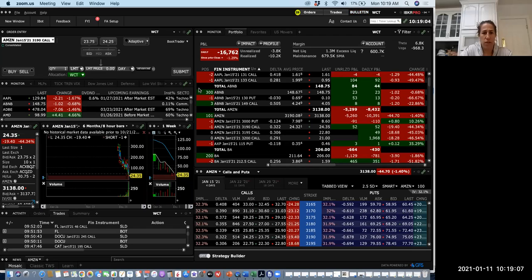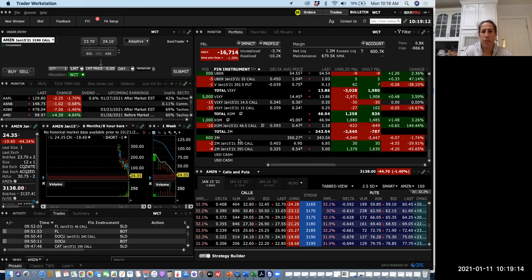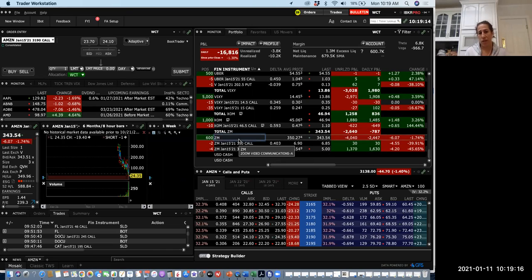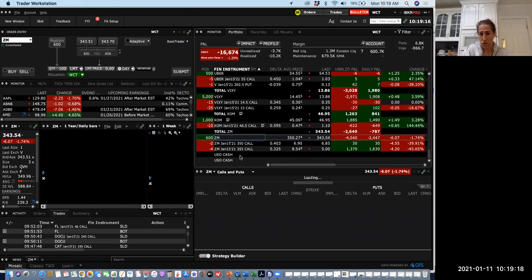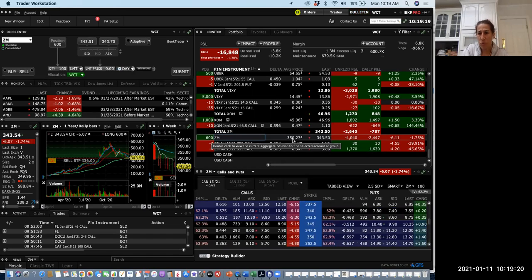Okay, cool. So I'm going to share my screen and go through an example. Okay, I think you guys can see my screen. We're going to look at Zoom as an example. Currently I am long 600 shares, as you can see right here. My average price is 350.274. Right now it's trading at 343.49, right? So I do have a stop in place at 336.